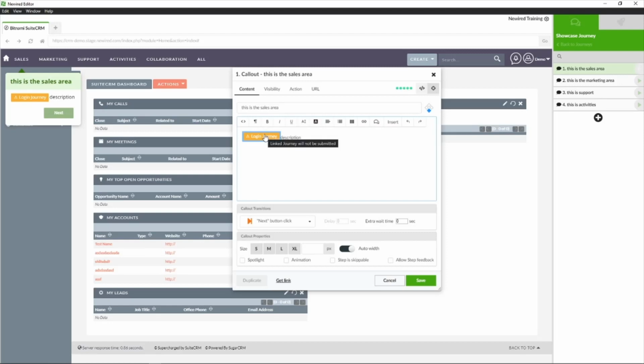Now, in this case, it will not be submitted because we first need to publish our journey. We'll see how to publish in one of our next videos. But yes, you can also interlink. Let me simply delete this one. You can simply delete all the journeys, or you can link multiple journeys, so that the user has a choice of which journey to start from anywhere.